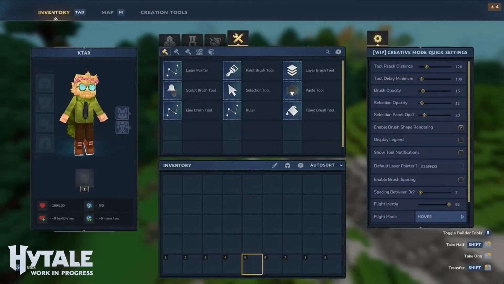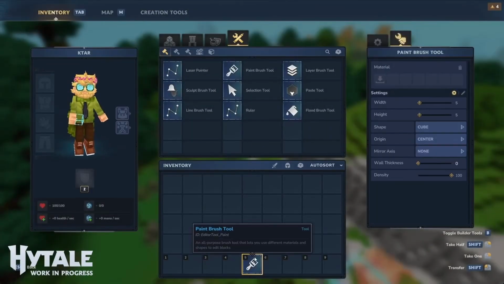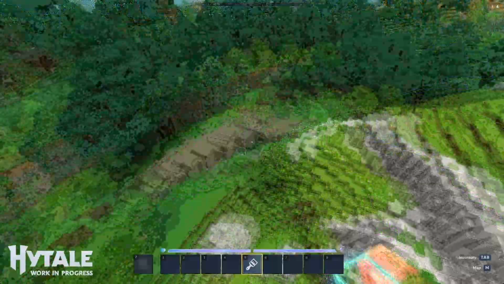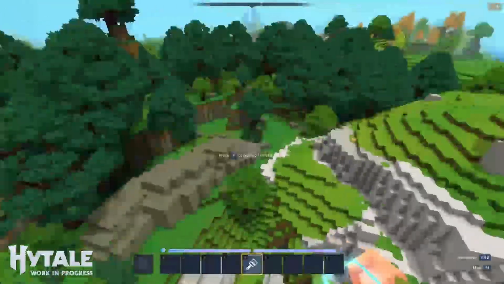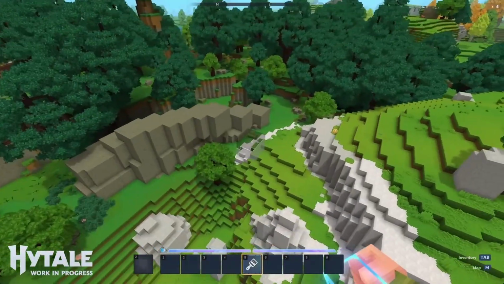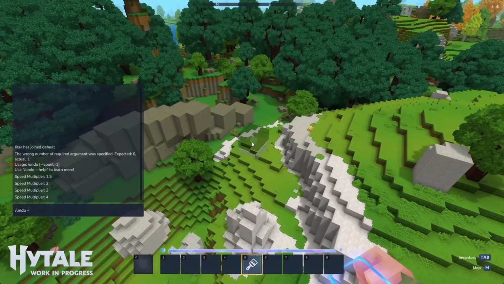The paintbrush tool is the next tool on this list. We watch as Qatar uses this brush to paint many cubes on the ground before using a /undo n-count 50 command to undo that many cubes he created.